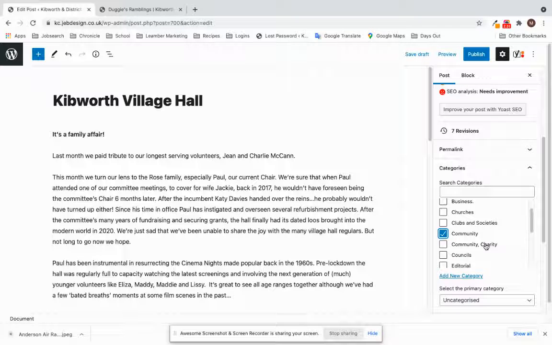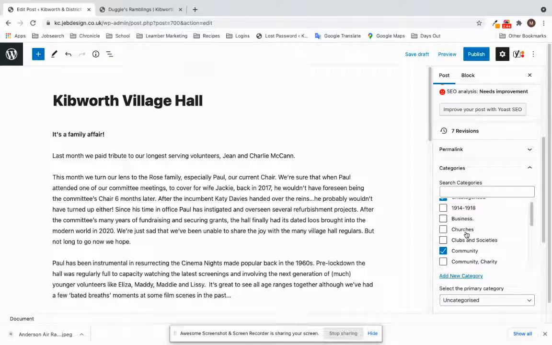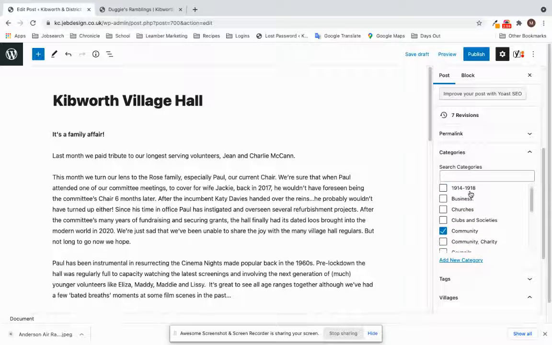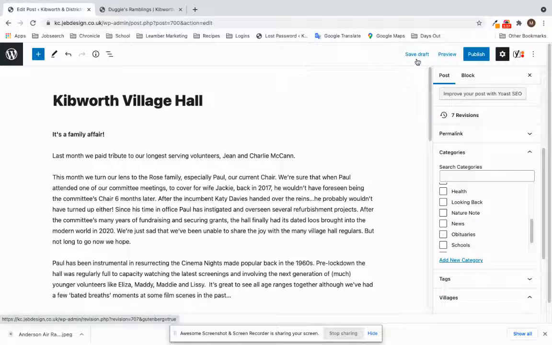The thing to note is at the moment, uncategorized and community are now ticked. You can have multiple categories, so it could be a subject which covers community and churches. So you can pick 2. What it's asking me now to do is which is the primary category, which is the first one. Technically, uncategorized is not a category. So if I click on it, that will come off. And the only one that I've got flagged up now is community. Okay, so if I save that, I'm just going to save that draft.